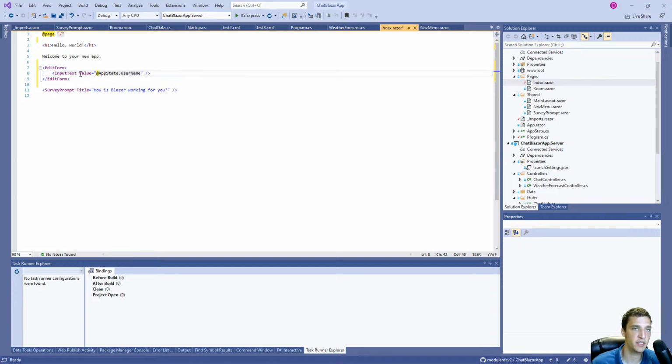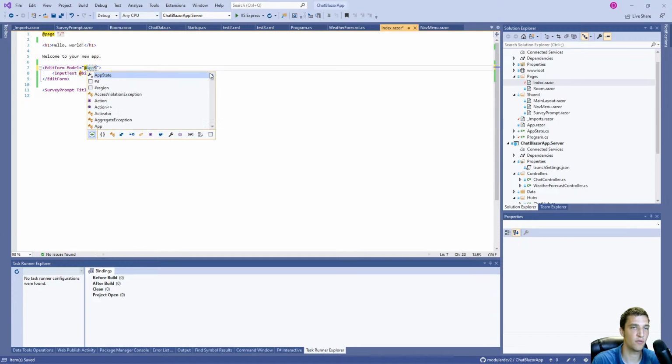Now, I do want to point out that this value is, right now, a one-way value. So after we set it, if we change it, there's no way to get that change. And how we do that is we need to do bind value, and that's two-way binding. So now if we change this text box, we're going to get that value updated into this property. Also, we do need to specify a model for the edit form. I'm not exactly sure why that's a requirement, but it is. So I'm just going to put app state as the model there.